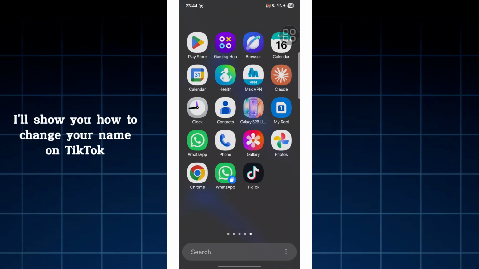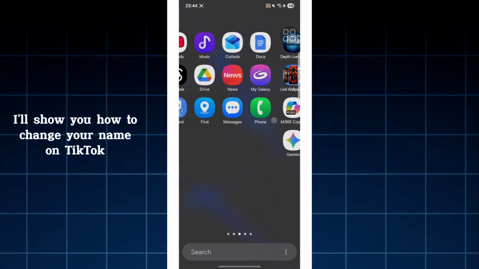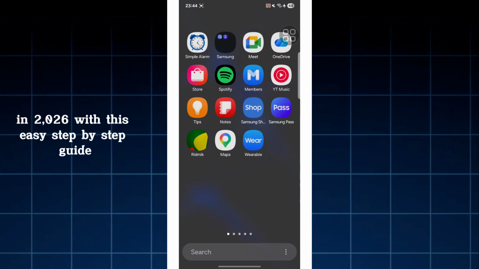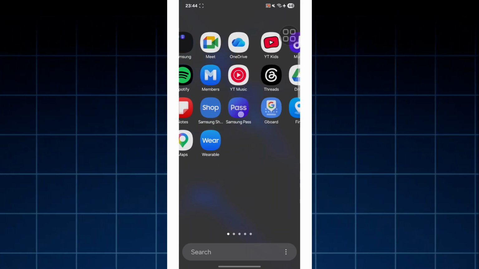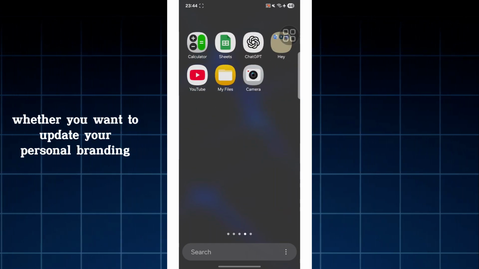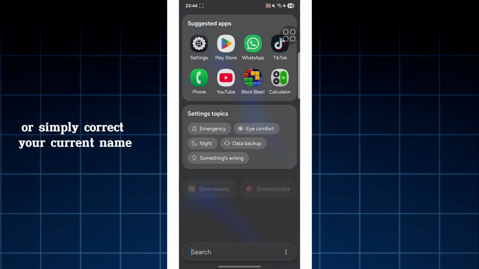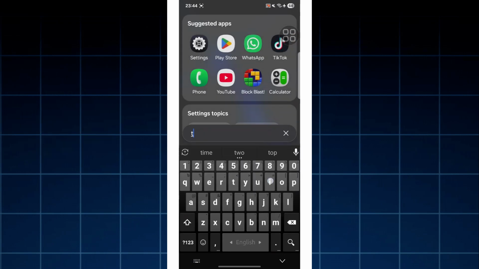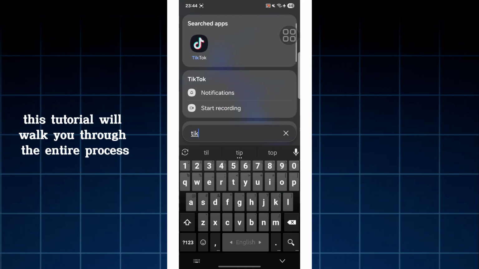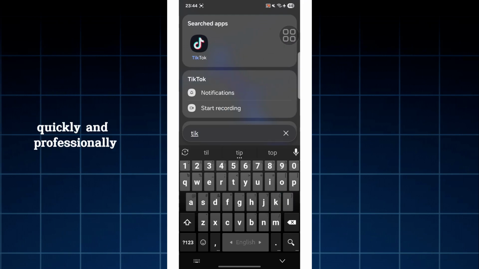In this video, I'll show you how to change your name on TikTok in 2026 with this easy step-by-step guide. Whether you want to update your personal branding, refresh your profile, or simply correct your current name, this tutorial will walk you through the entire process quickly and professionally.